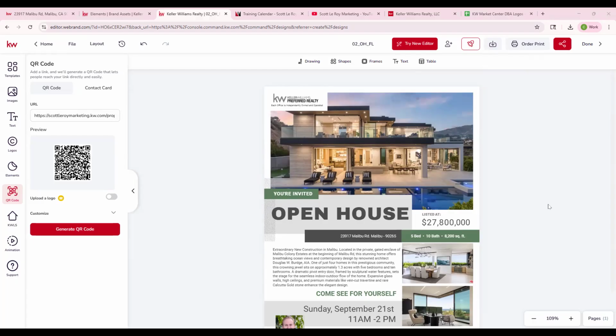Two KDB logos on the same flyer. When it comes to logos, check with your market center staff for compliance purposes. If you're part of both offices, you should be okay, but always check with your staff for compliance.